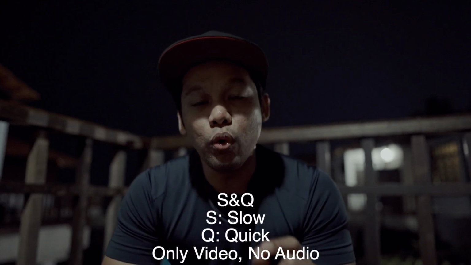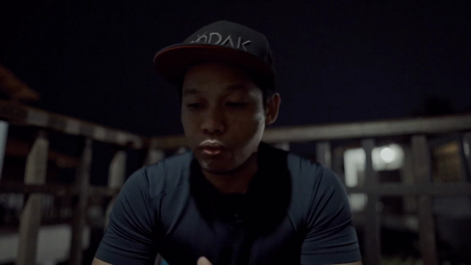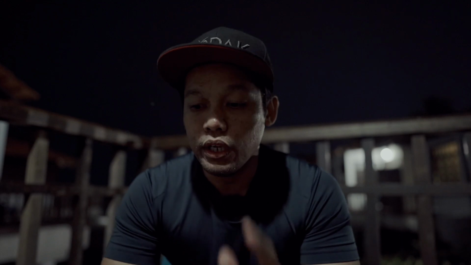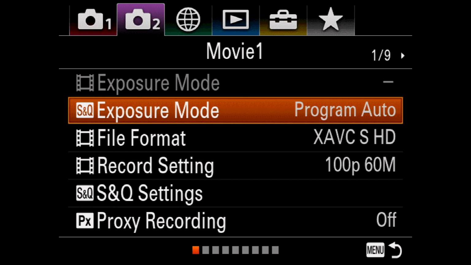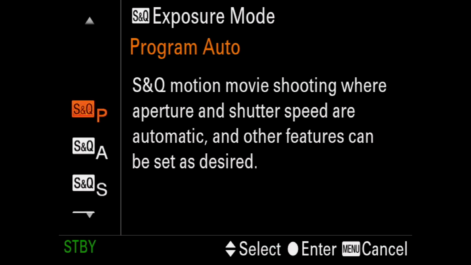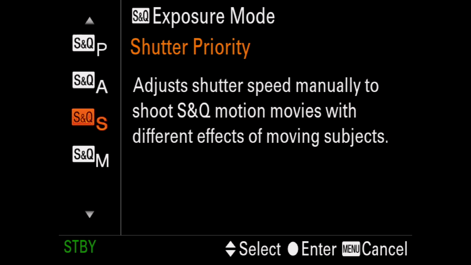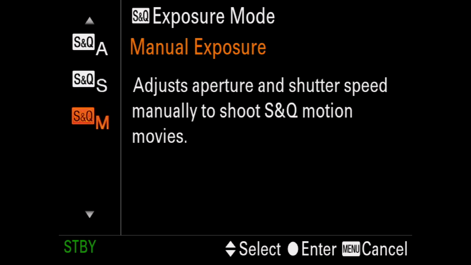There is another way where you can do slow motion. The output is going to be slow motion already, so you don't need to do post processing. We call this S&Q, which means slow and quick. In S&Q, what you need to do is turn the camera dial to S&Q. Then when you go to the menu, on the second menu you will see the exposure mode for shooting S&Q. Same thing, you can choose to shoot S&Q in program mode, shutter mode, aperture mode or manual mode. So it's up to you.